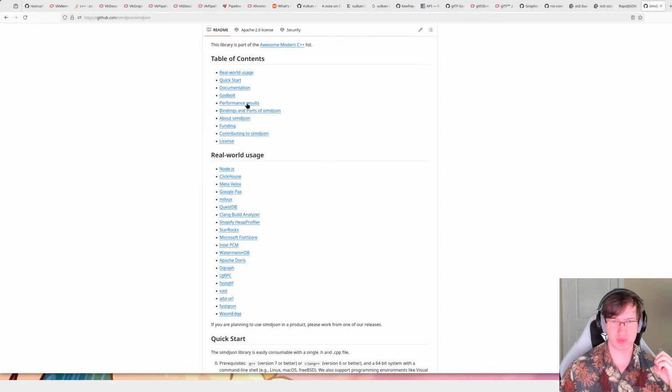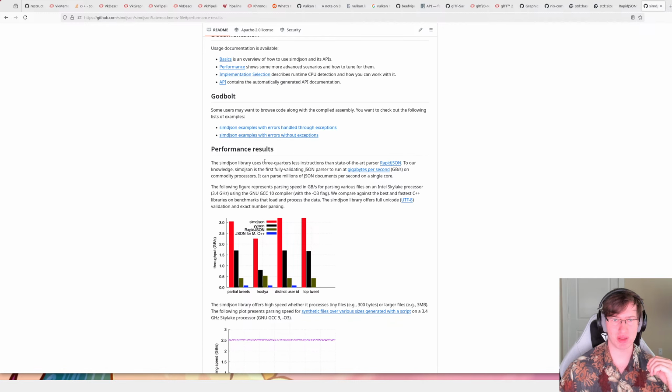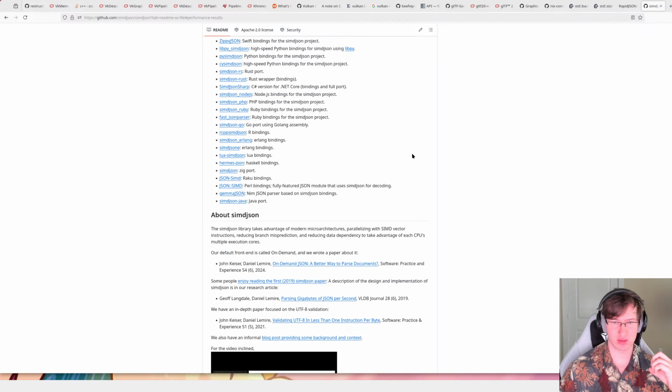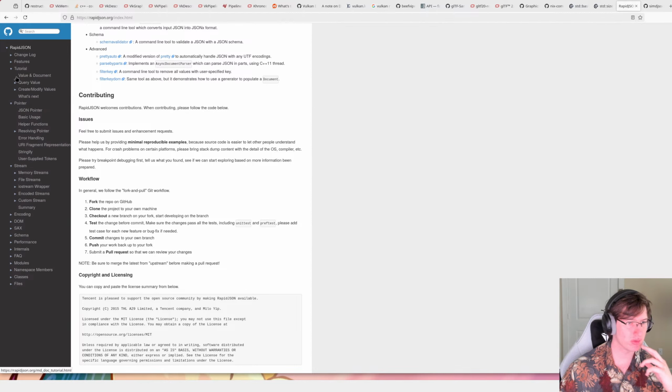Yeah. Performance results. Okay, it's better than RapidJSON apparently. So yeah, I might switch to SIMD JSON then. RapidJSON just has a really weird interface. Yeah, I'll take a look at them after this stream.